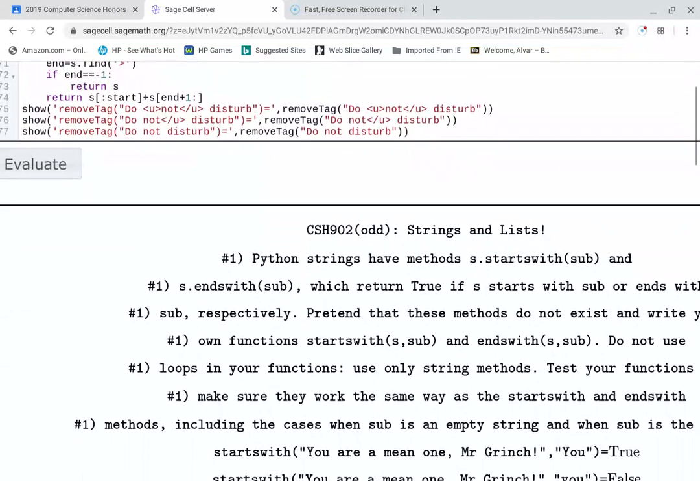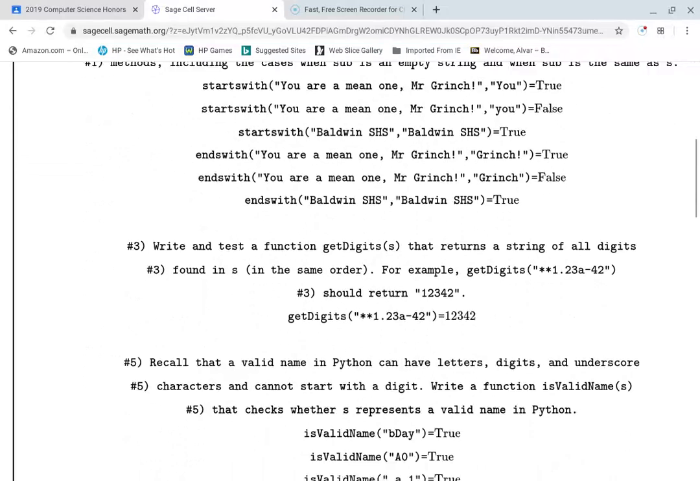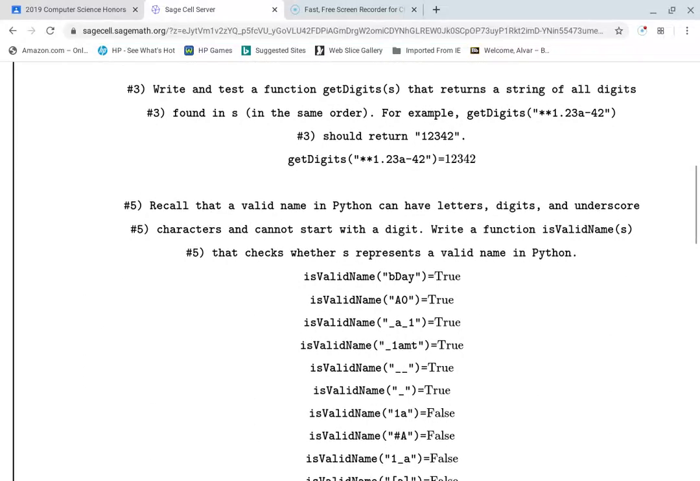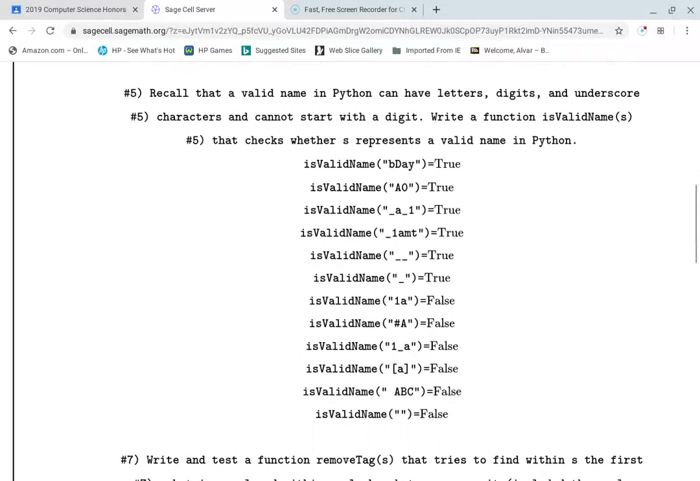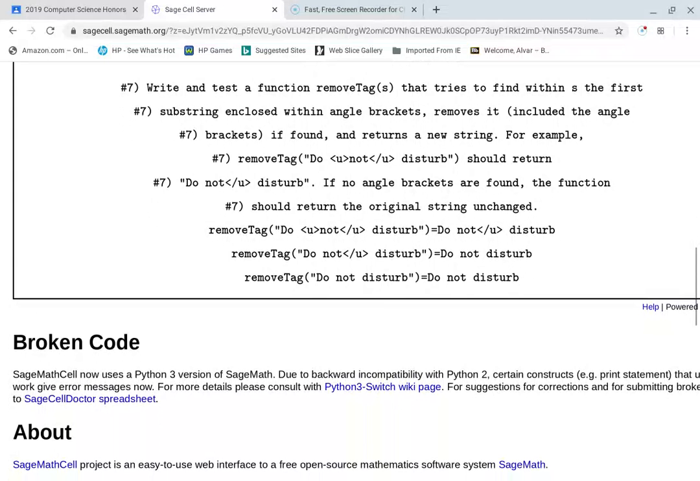Okay, so here's the output for number 1. Here's the output for number 3. Here's the output for number 5. Here's the output for number 7.